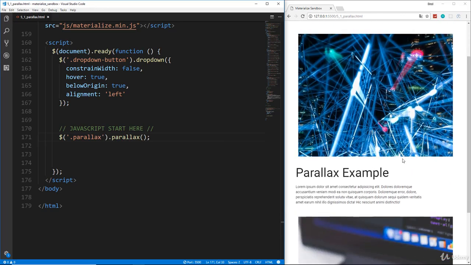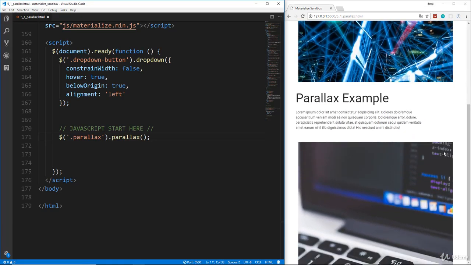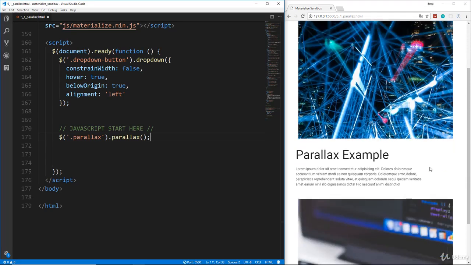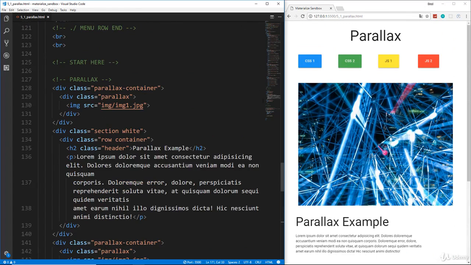Now notice that when I scroll, you can see different parts of the image. So for instance, this part of the code in this image, if I scroll up, it hides it. Okay, so it gives you a really nice effect, and you can create some really cool projects using this effect, and it's very easy to implement.